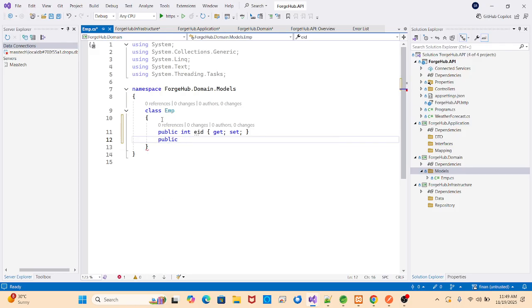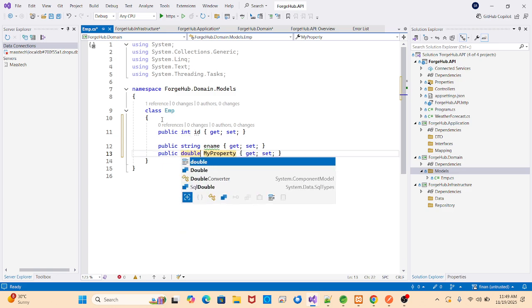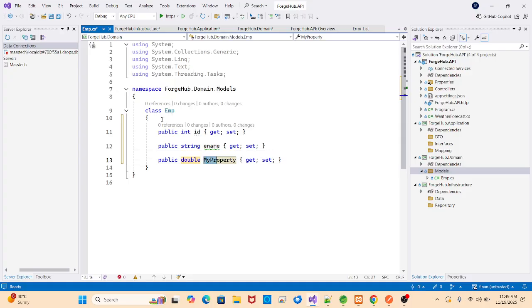Then here public, just take it ID only here, so it will generate the primary key for it. So the next thing, it is salary. Got it? So let's say this model I have done.